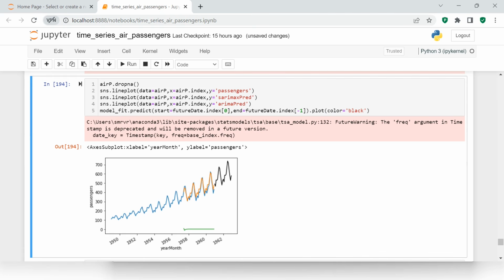All right, so this is it in this video. Moving forward, we will try to build the model on transformed data, the data which we transformed to make it stationary. We will try to use that and make the model on top of that.